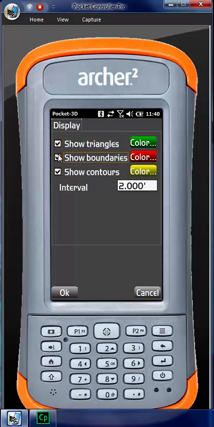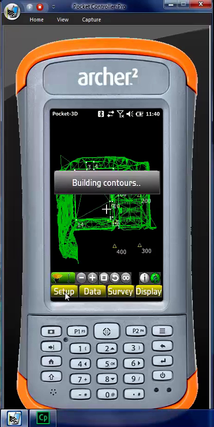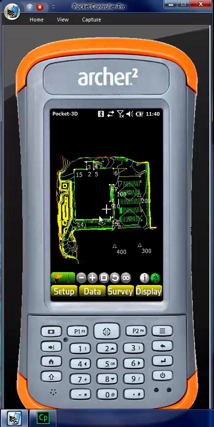We can have our contours on, we can have our boundary, we can put our contours at a foot. Let me hit OK. It looks a little bit more realistic.